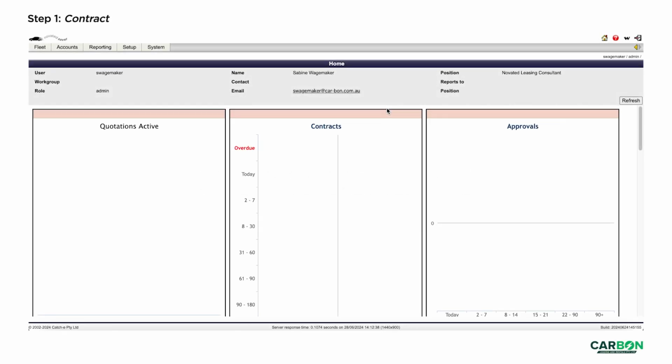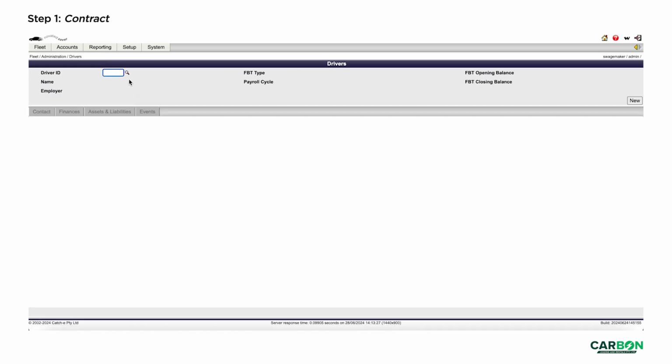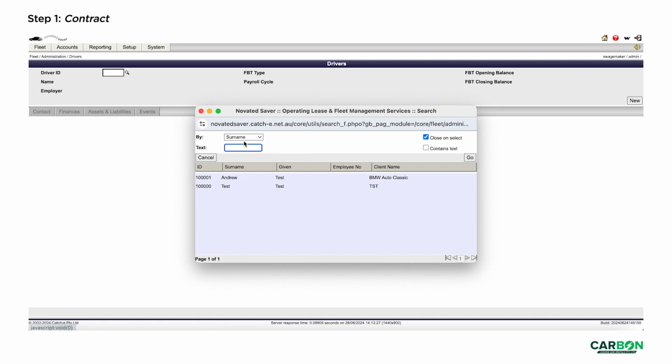So this is just a breakdown of Catchy for Novated Saver. So we're going to go Fleet, Administration and Drivers to enter a driver, customer. I'm going to search their surname to make sure they're not already in the system, because if they are, you can utilise the pre-existing record.